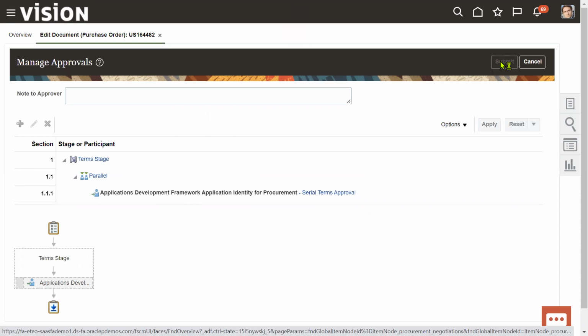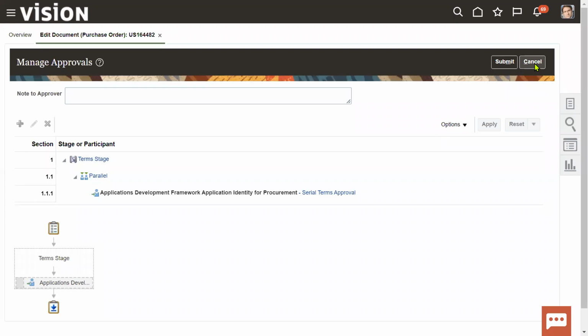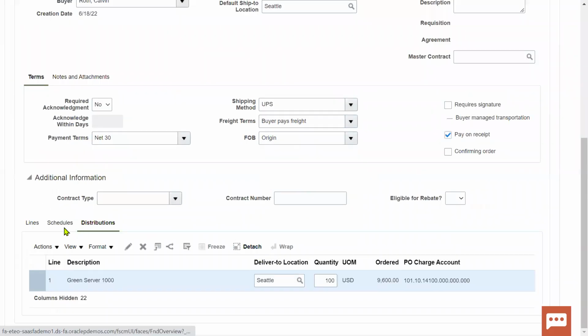Now we are waiting for the approval status. So once the purchase order is submitted, how do we find whether the PO has been approved or not? Yeah, now we got an error message: you must enter either a requested date or a promised date for planned items. Okay, so we get this error because at the line level or shipment level, we have not specified the material need by date. Go to schedules, both are mandatory.